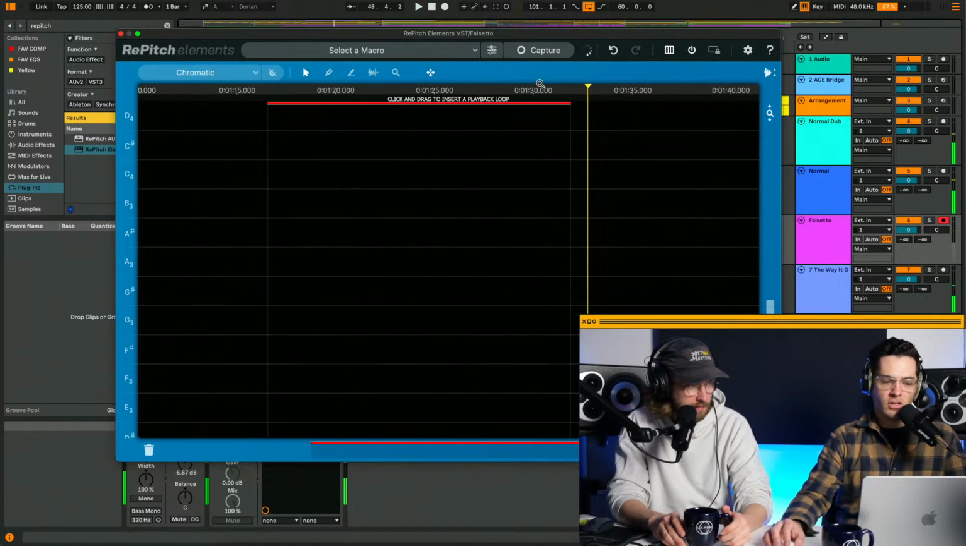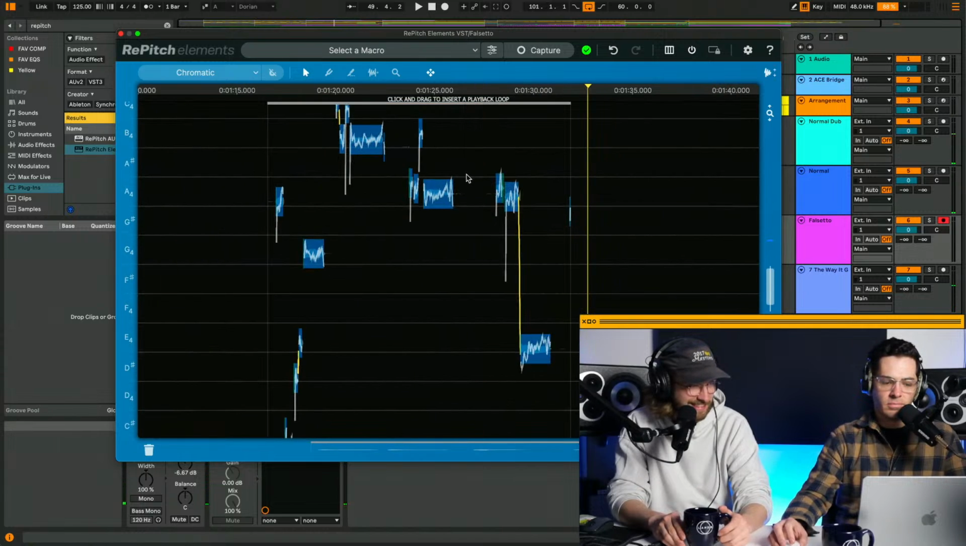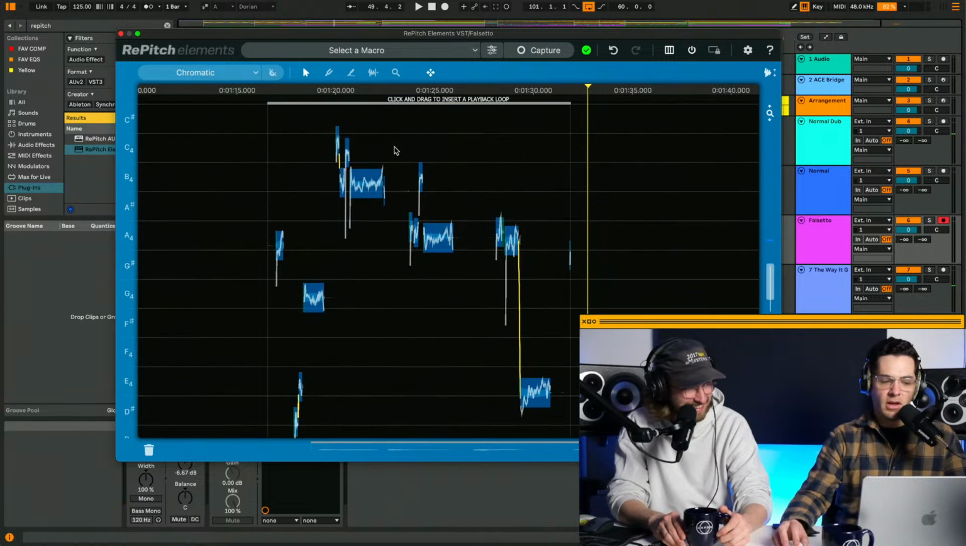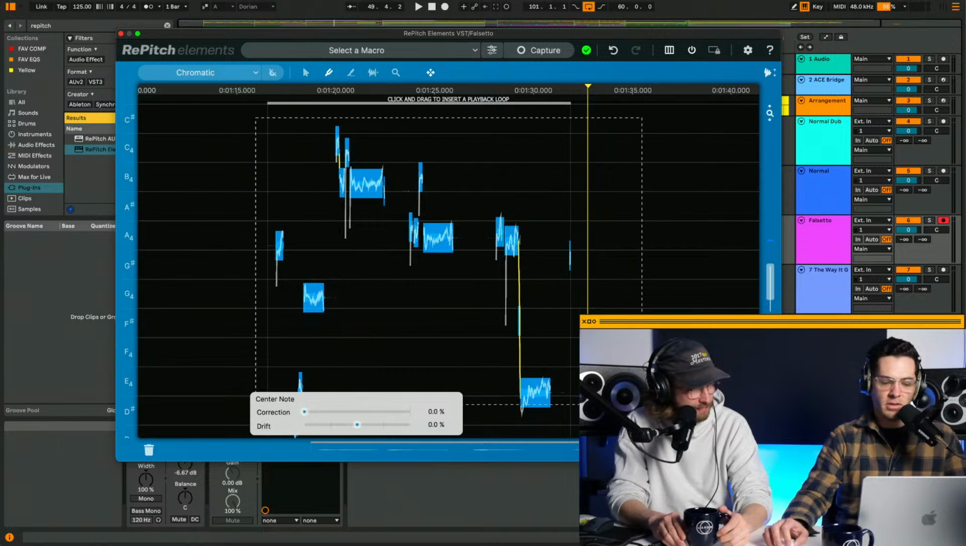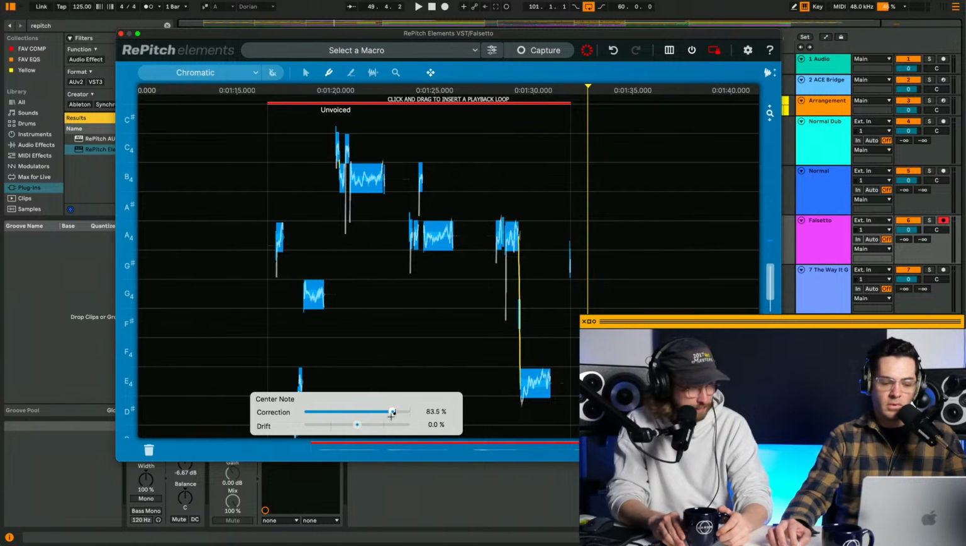Cool. I'll just do that part. So there's the tuning. I can use the center notes tool. I'm just going to select everything, and this is a quick job. Repitch can do a lot, by the way. This is a very quick kind of tuning.